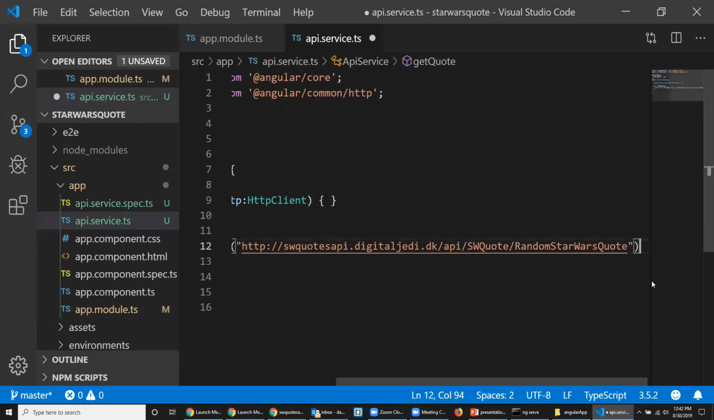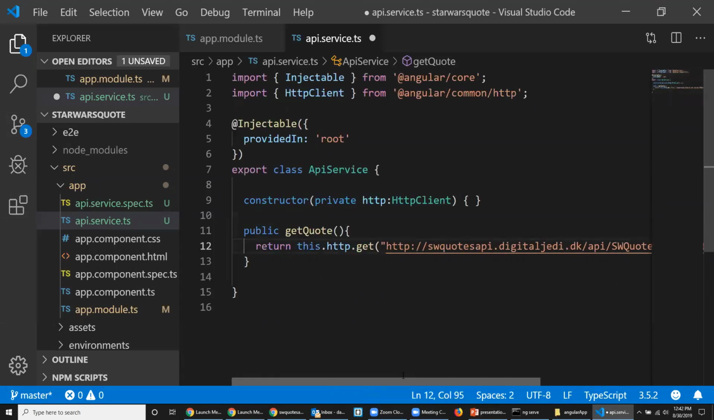And remember that get function, we can use that because we said HTTP is going to have access to all the stuff the HTTP client can do. And we imported it up here, so we're able to do that.